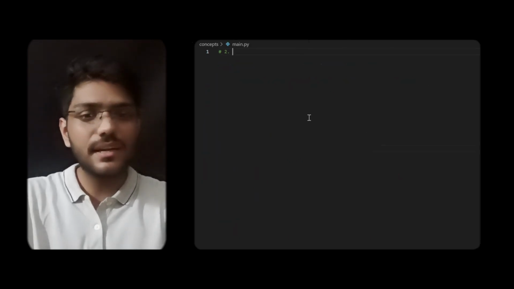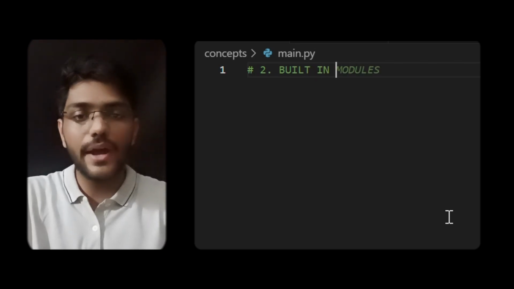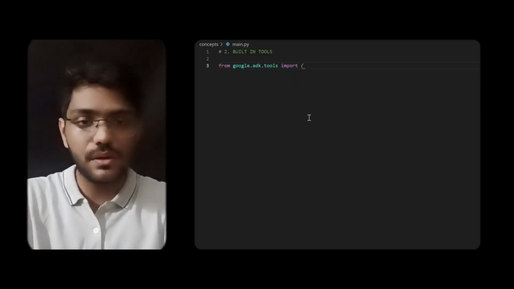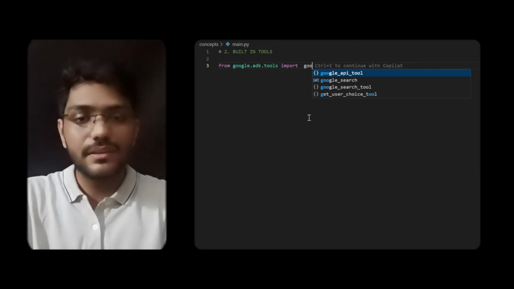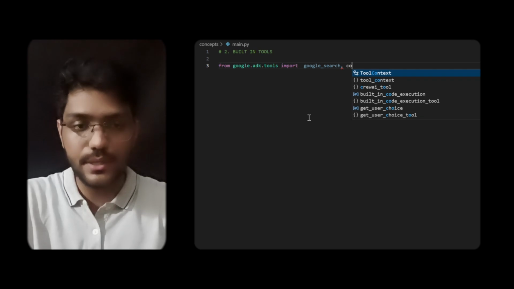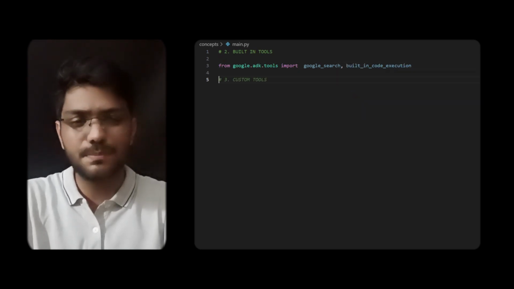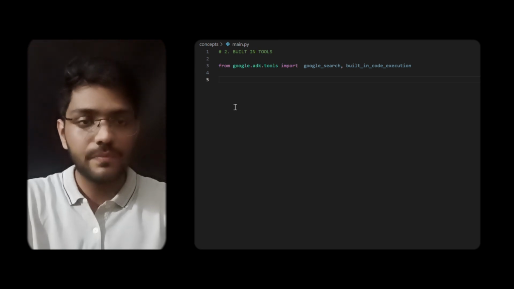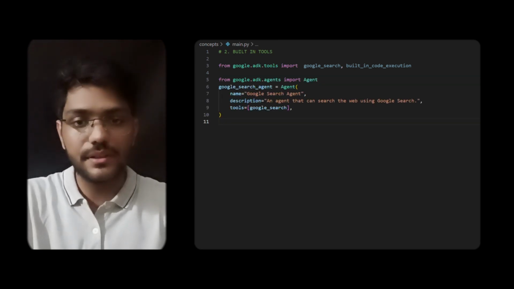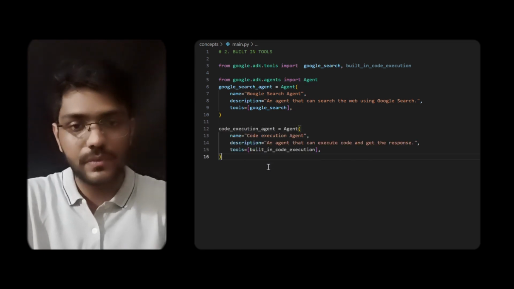The second tool set is built-in tools. Why reinvent when essentials are already in your toolkit? These are some predefined tools like Google Search or the code execution tool. So you don't have to write any specific function for these tools. They are already included in the package. We just have to import them and use them as required.